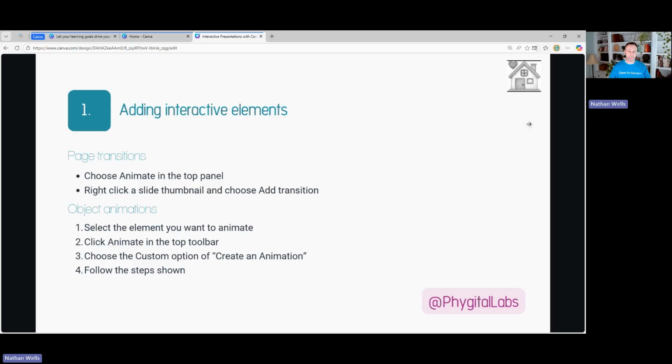But for page transitions, you can go there, but you can also click on the little thumbnails and choose that. And the same for animations. You can select whatever it is you're wanting to animate. And I'll give you an example here. I have my fun little pig, and I animated him to kind of get our attention and jump around the page. That was a very, very quick and easy thing I created. So we're going to look at that as well.